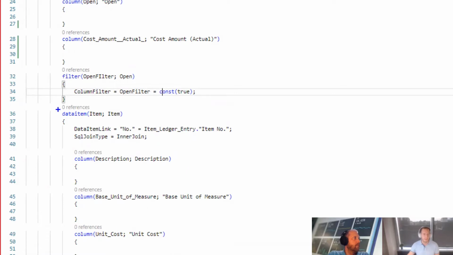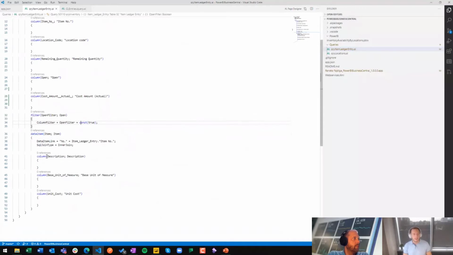For example, here I have joined the item table to item ledger entry to get different information from the item table. On my item ledger entry table, where I have transactions, I don't have information about item description, or for example, base unit of measure. I can extend this by bringing the additional data item to my query. Okay, and this is how I build my query.